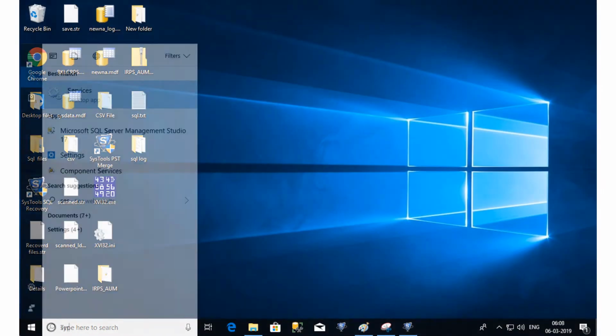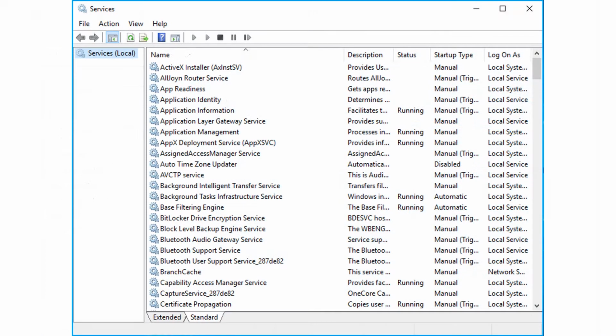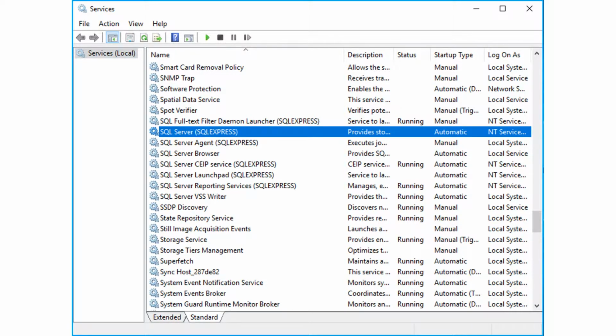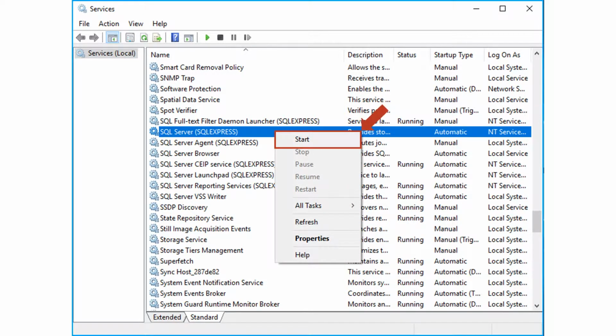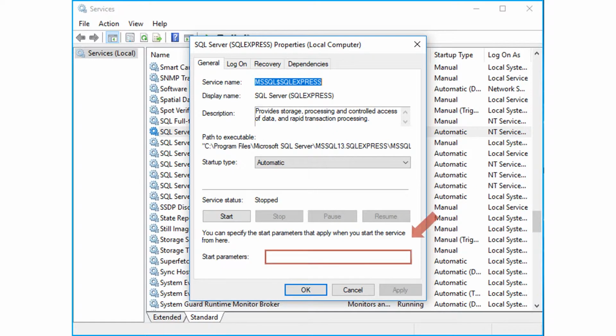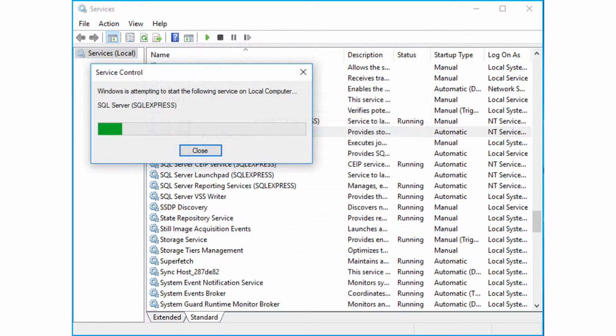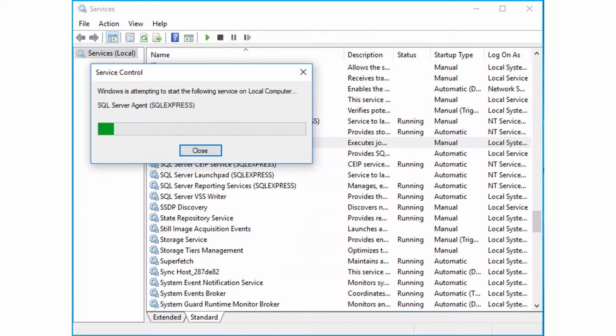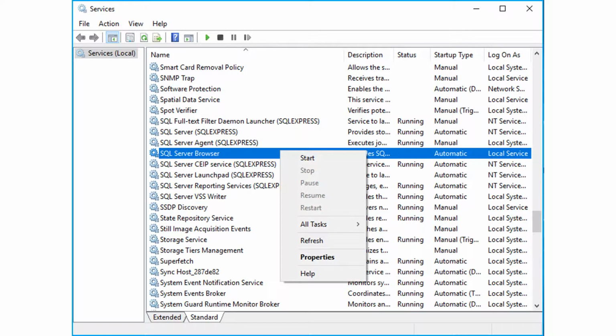Now open the Windows Services Manager option. From the Services console, select SQL Server option, then right-click and hit Start button. Generally you can right-click to start the services. But if that connection fails, follow the same method, and choose Properties option, then enter following parameters in the field, and hit Start button to proceed. After starting SQL Server, right-click and start SQL Server Agent and SQL Server Browser options as well.